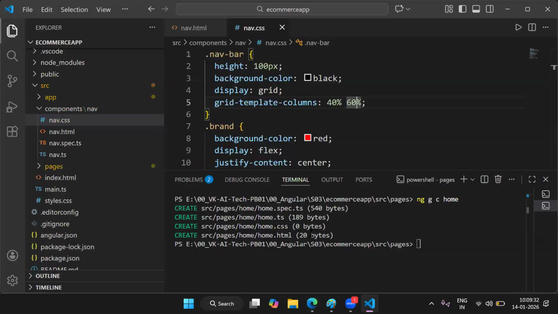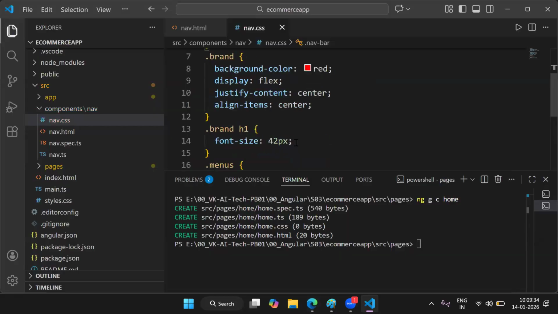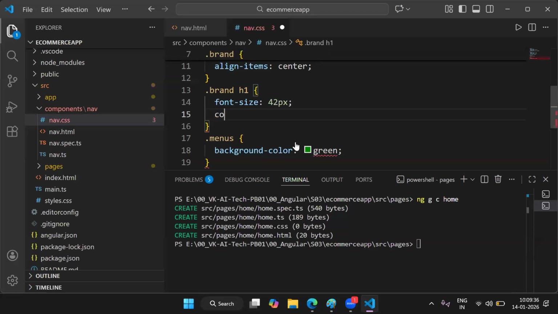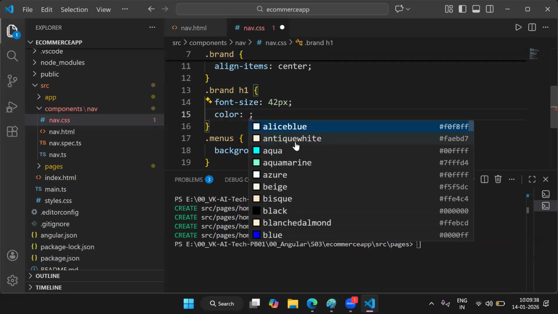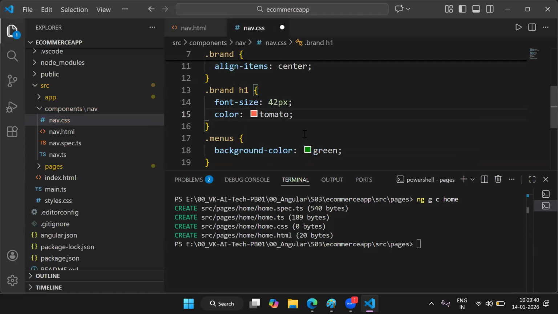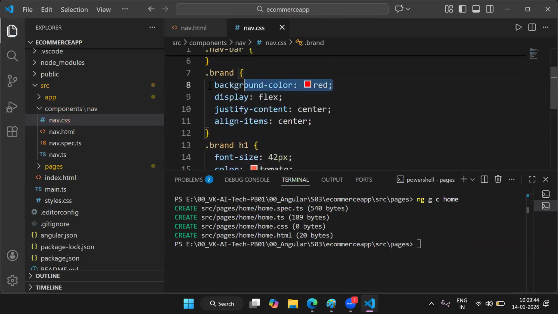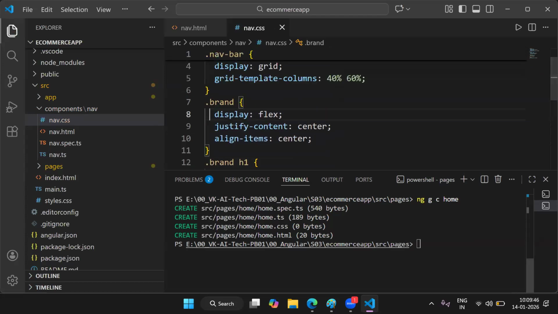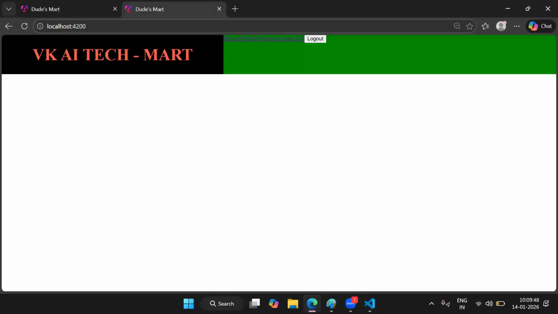And now I will change this H1 color. I will change this color to tomato, and I will remove this background color red. If I remove that red background color, it looks like this. Now it's our wish what color we want to give. Right now I'm just sticking with the tomato color.